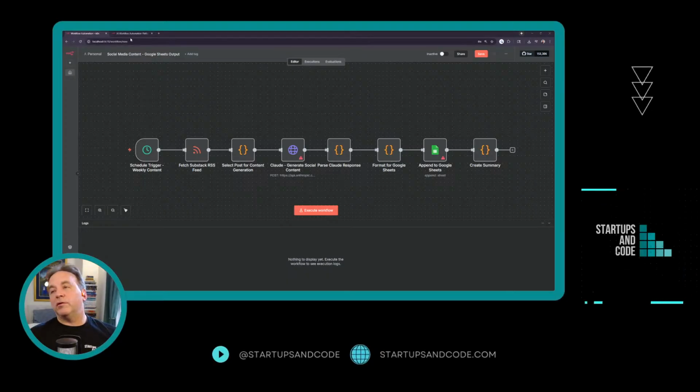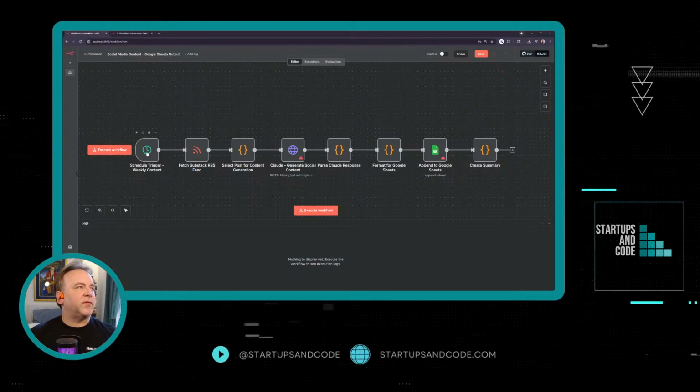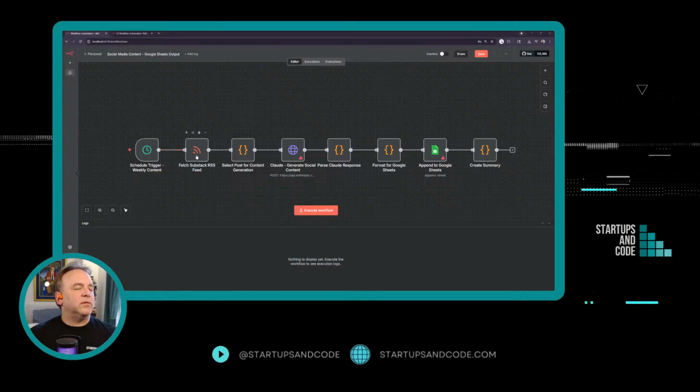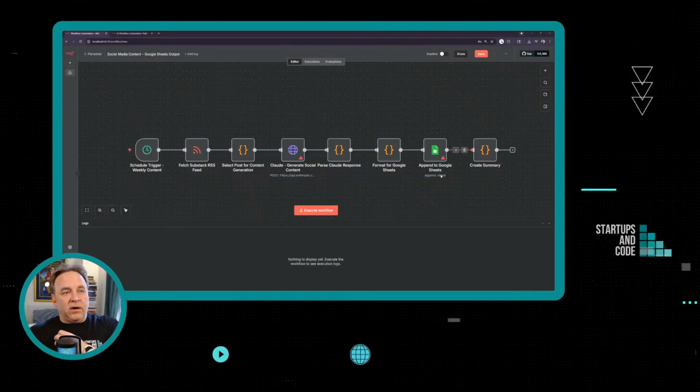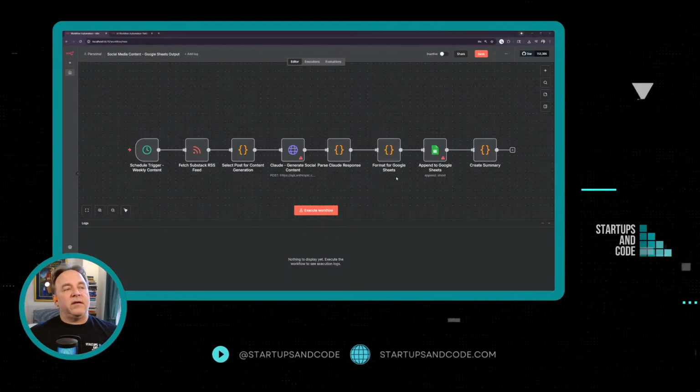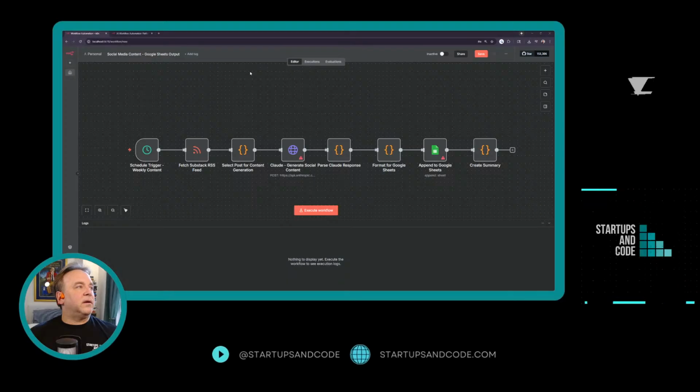Okay, so I'm on localhost. It didn't work. Welcome to live. And I have a weekly trigger based off of a time. It will fetch my feed, select the content, send it off to Claude, and generate content, parse that out, put it on a Google Sheet, and append to Google. You can see this right here and this right here do not have credentials, and that is one of the things. But let me go into, I'm going to do a new workflow.